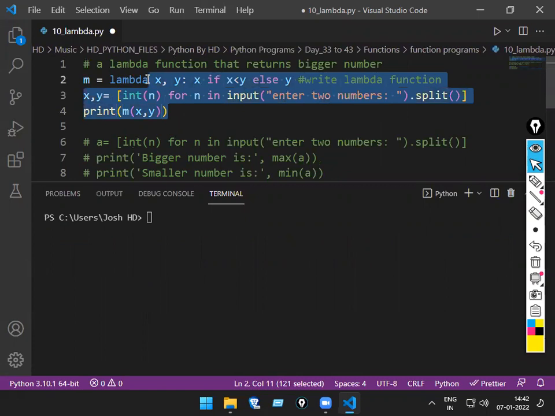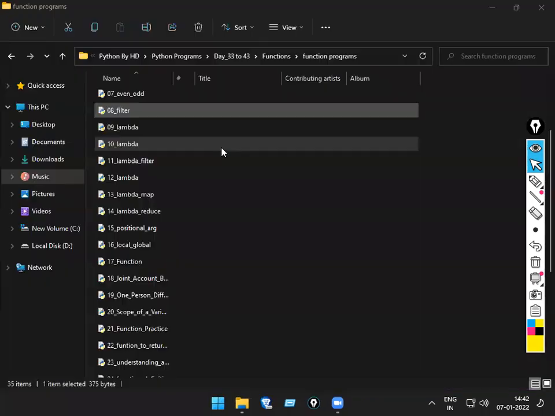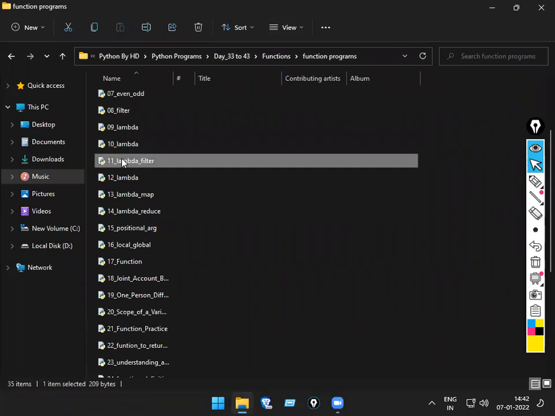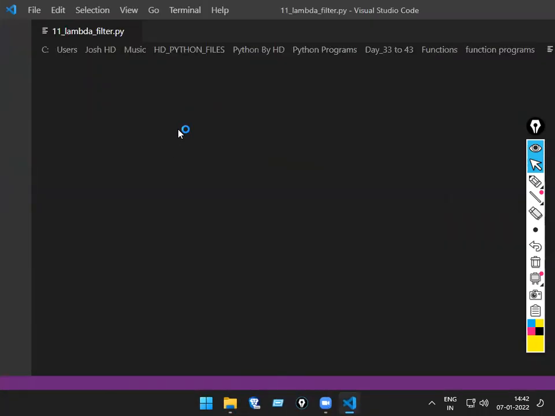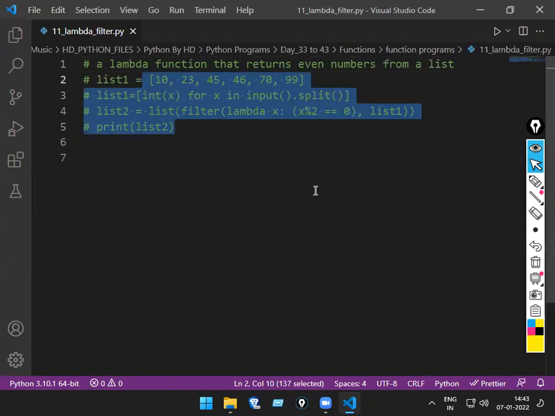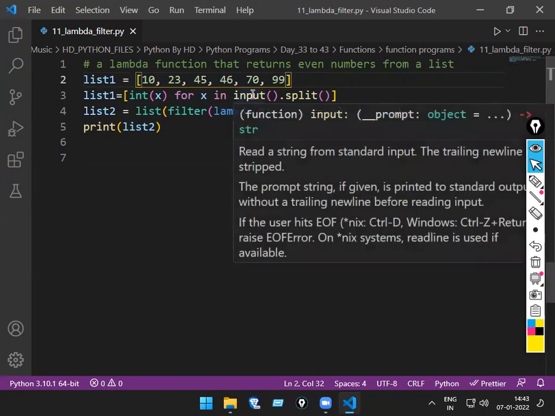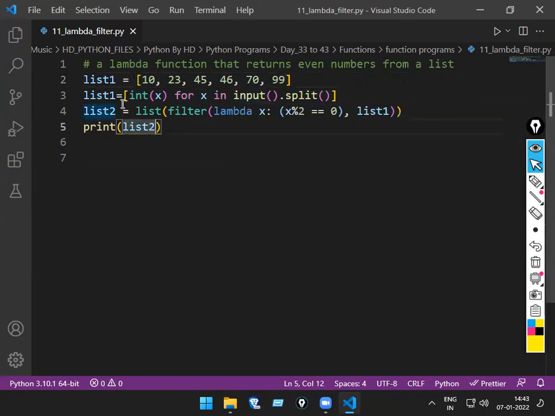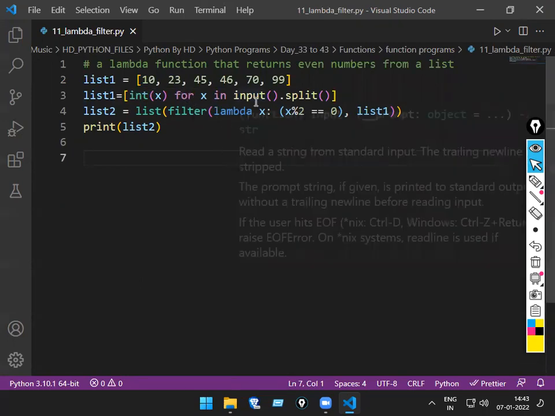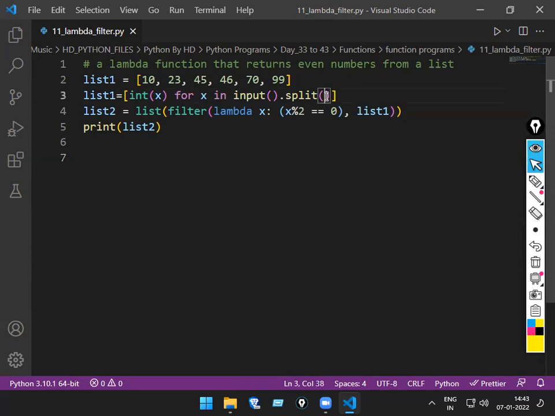Now moving to the 11th one, applying lambda plus filter. List one has how many elements? Check the count: 1, 2, 3, 4, 5, 6. I have taken these values from the keyboard, not taking from the user. We can take another name also, we'll change after a few minutes. What is the type I've taken there? Int. So for x in input, splitting by spaces.